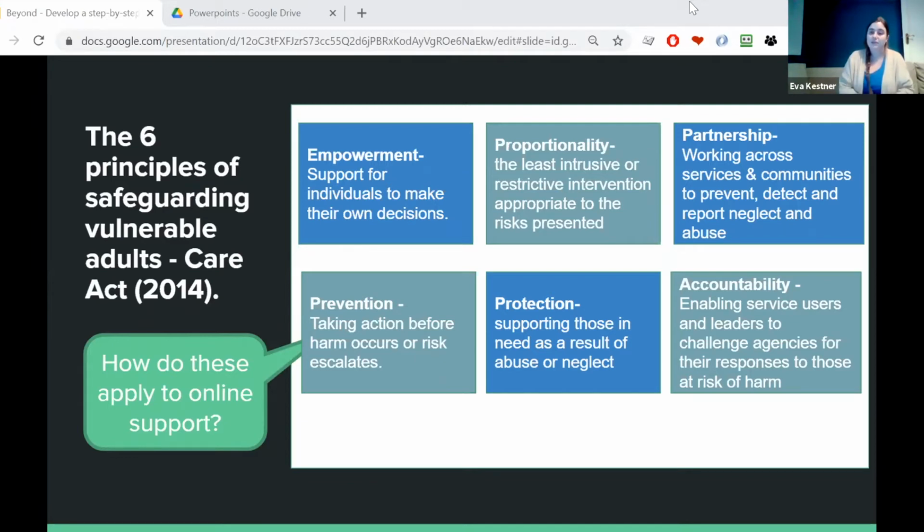And the last one is accountability. Now, this one's really important about making sure you're very transparent and honest about how you go about things and how you've made decisions. So again, if something happens and someone does suffer abuse or neglect, you know what principles you took by and you're very open and transparent with that.